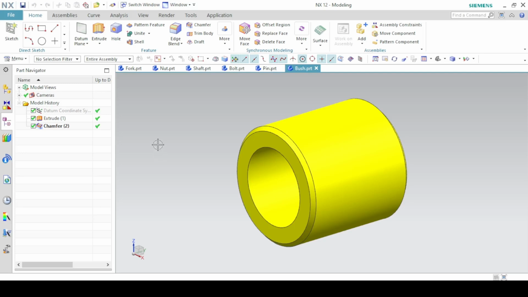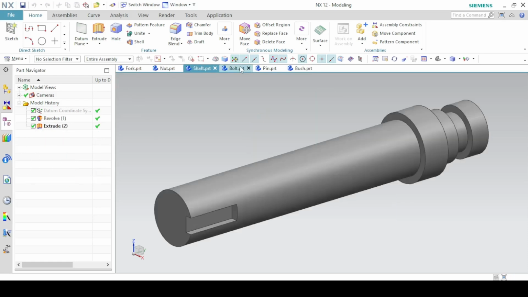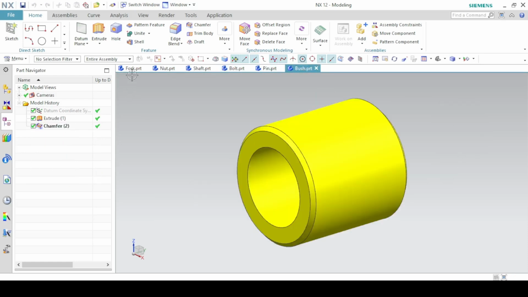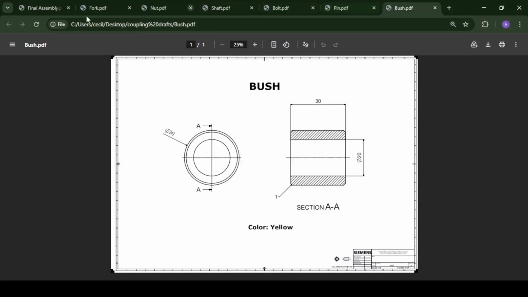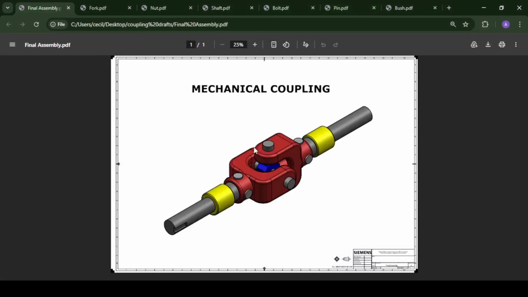In the previous video, we modeled the individual components of the universal coupling here with these dimensions. Now in this video, we are going to create the final assembly. So this is the reference for the final assembly.